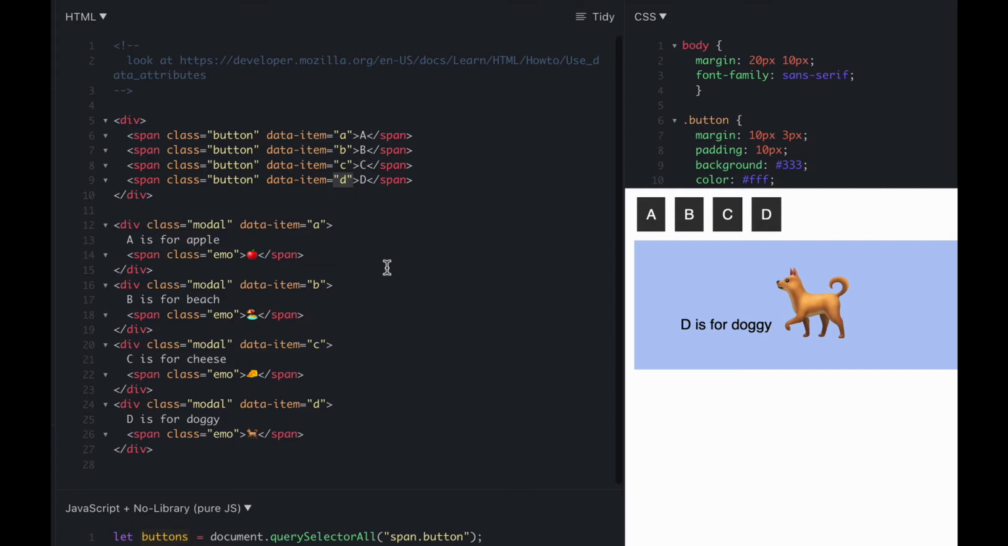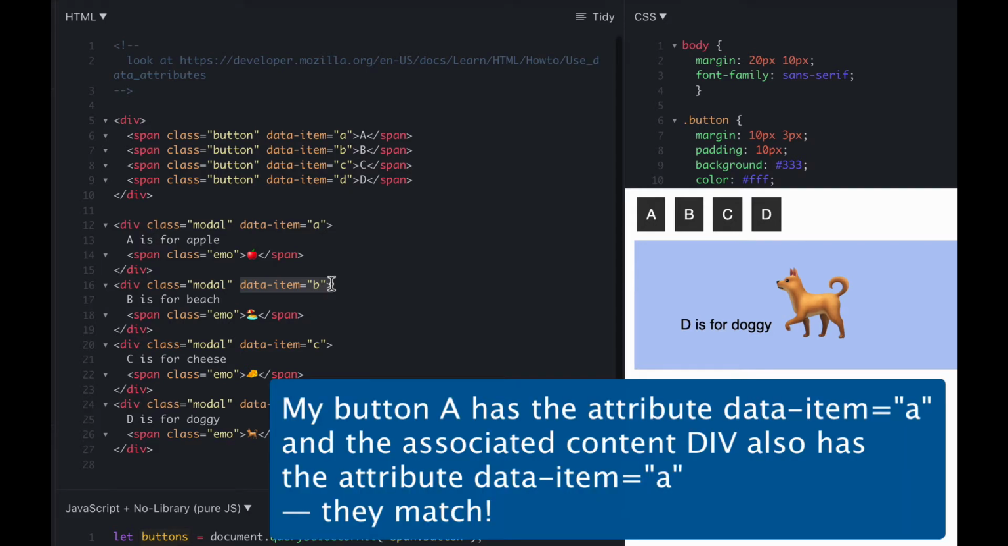Now, to match these up with their associated content div, I simply reused the same property name and value. So my button for A has the data attribute data item A. My content div for A has data item A. My content div that is associated with the button B, I just gave it the same data attribute.